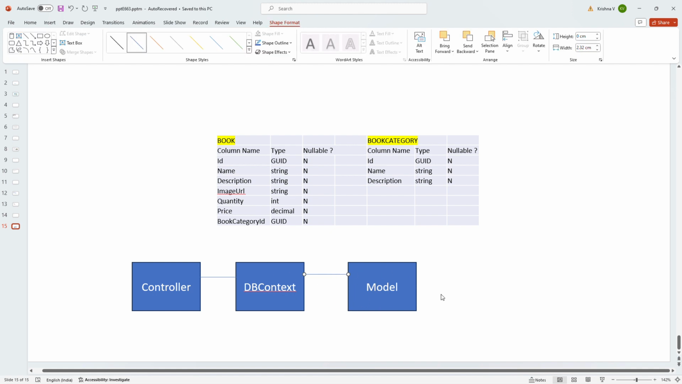In the next session, I'll show you how to run these commands to create a database, insert the data and connect to the DB. All this stuff we will discuss in detail. Thank you for now.